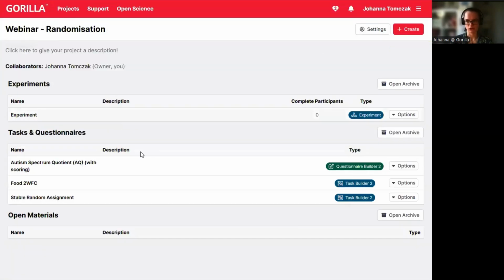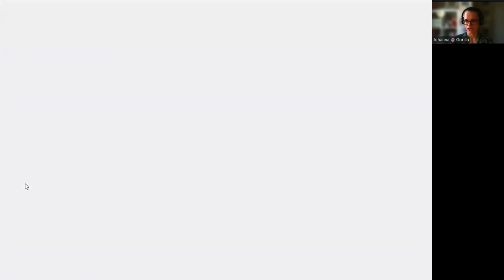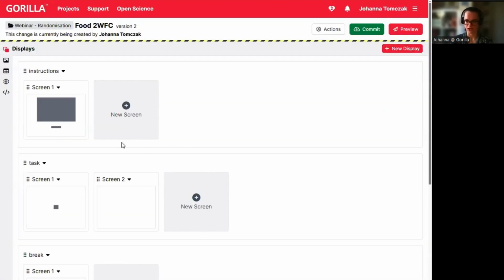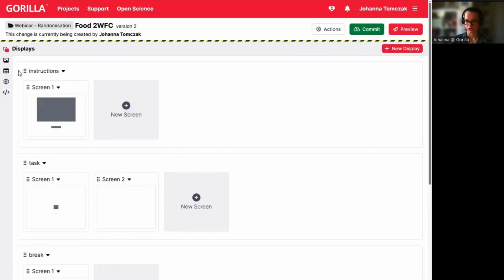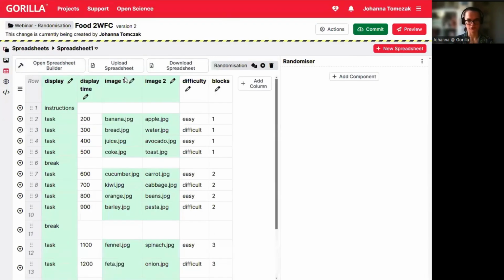Let's go to the more difficult or more complex randomization, which we can find in behavioral tasks. We're going to have a look at this task I created. It's a very simple task made in Gorilla. You've got an instructions display, a task display, a break, and an end screen. And if we now go to our spreadsheet, I'll just briefly explain how the task works.